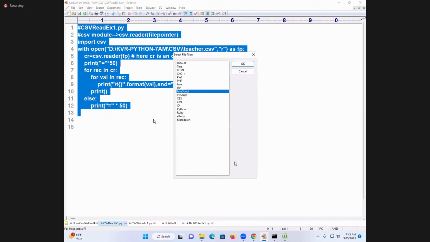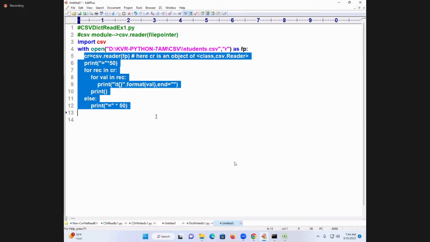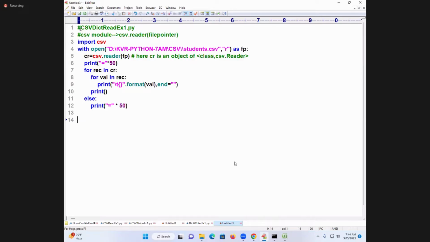Go to the place. Now I am writing here. You observe it. Dict reader example 1.py. Normal thing only. Only with the CSV reader I am going to do it. Right here I am going to write what? Tell me. What is the file name? Students.csv, in r mode. Not changing anything. I'm just printing as it is.